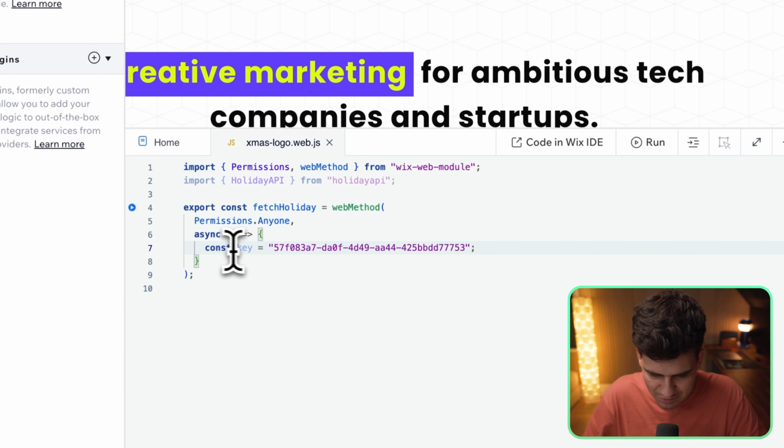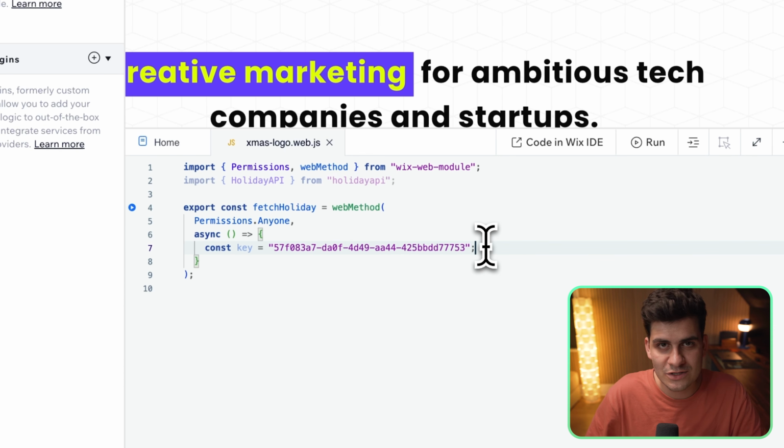Now, you can get the key for this API by just going onto the Holidays API website and creating an account, and they'll issue you a key. Now, I've got my key. I'm going to put it here. Now, before anyone says, oh, you're publishing your key, I've already rotated this key by the time you watch the video, so it's going to be invalid.